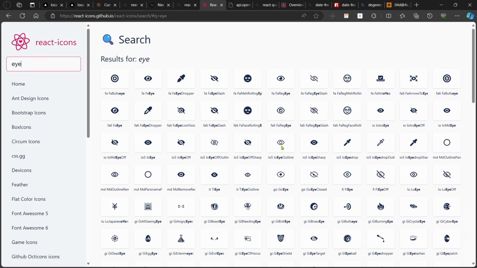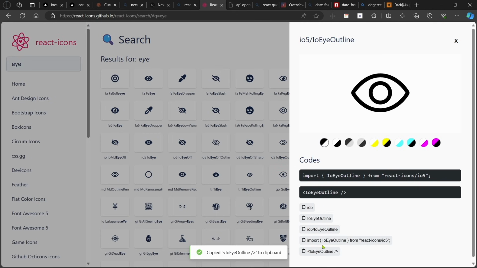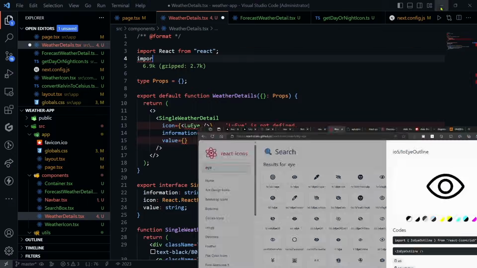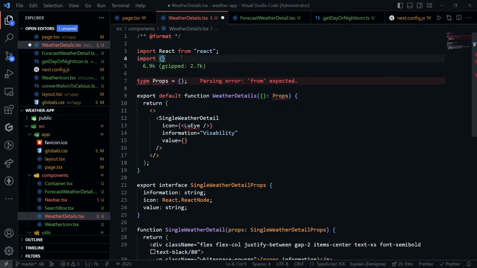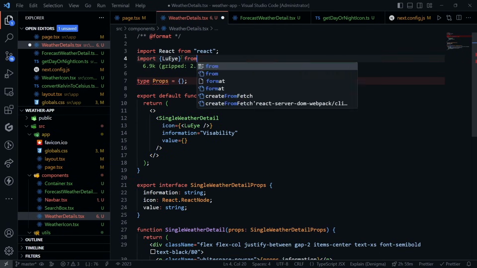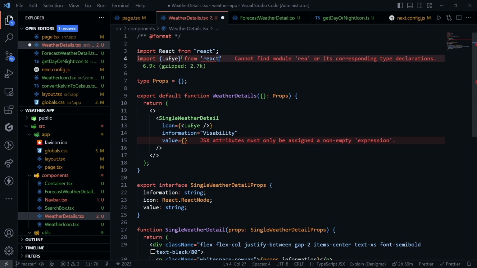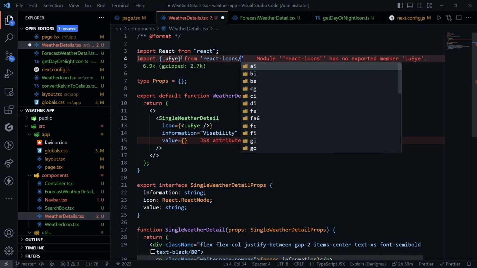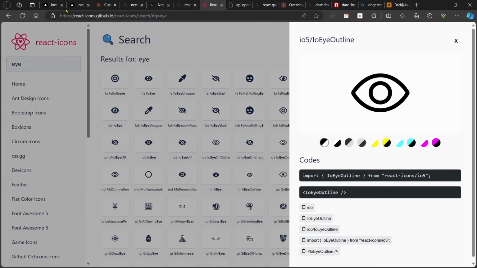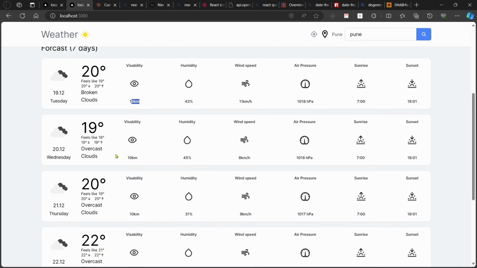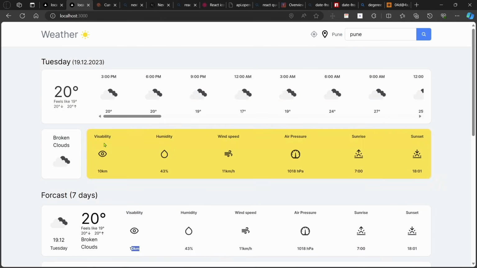Then you just have to click on that icon and click on that component, and your code will automatically be copied. But in this case I already know the icon's name, so I will just import my icon from React Icons like that, and here I have to import it from Lu like this one. And now we have to create our props for this one, like in the final output. We have to create our props for visibility, humidity, wind speed like that.